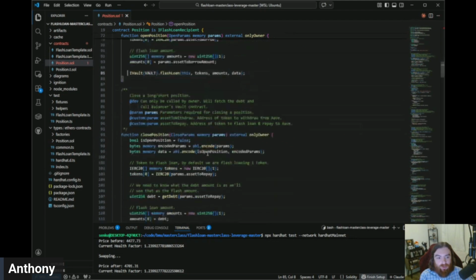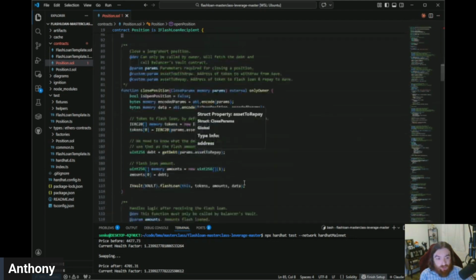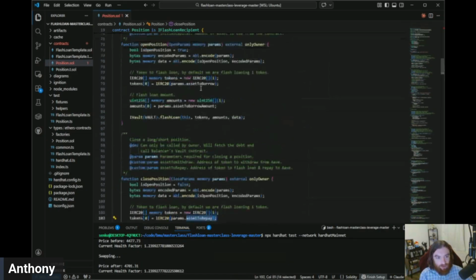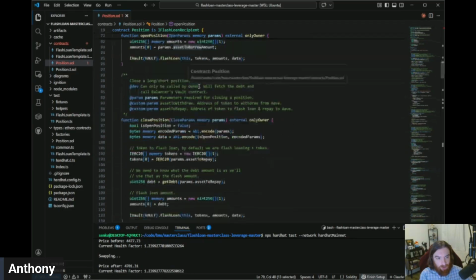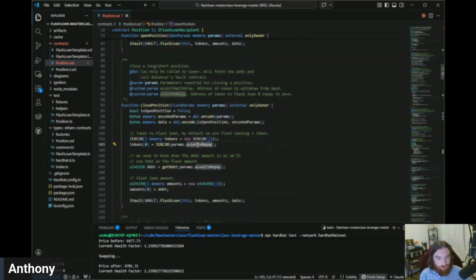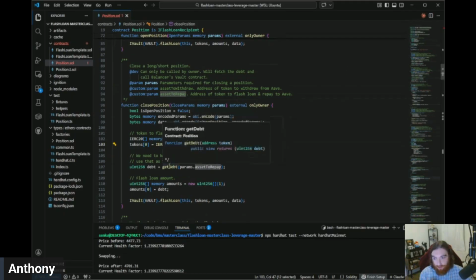Let's look at close position. Super duper similar, right? If you want to close your position, open position is false, right? Because this is not an open position. It's going to be closed. We pack everything up with abi.encode, put everything in the box. Instead of this was asset to borrow, right? For open position, closed position is going to be asset to repay. A little bit different. Also notice that we're using a get debt function.